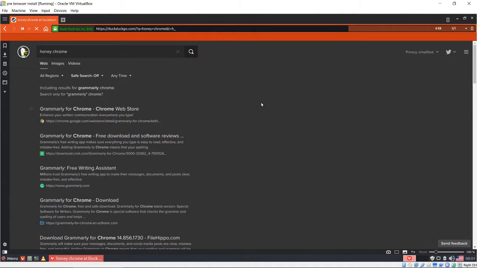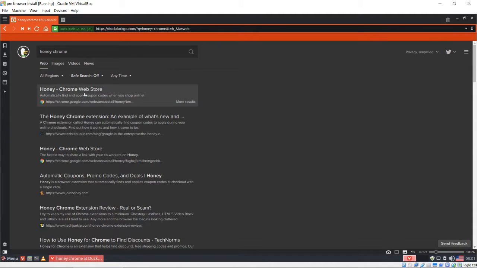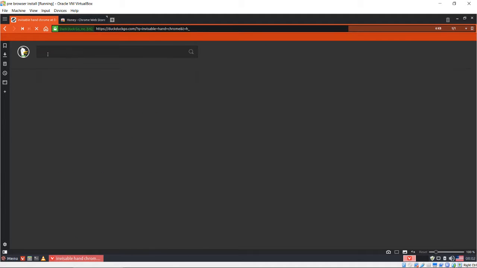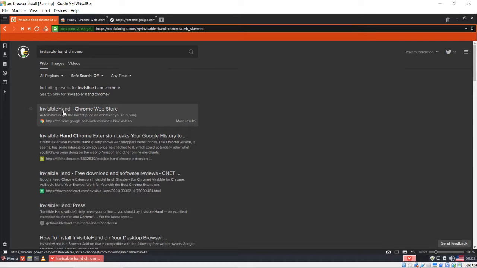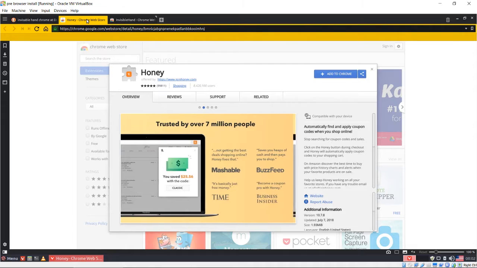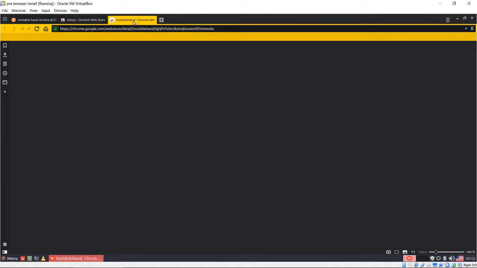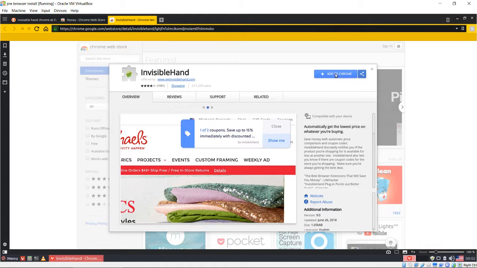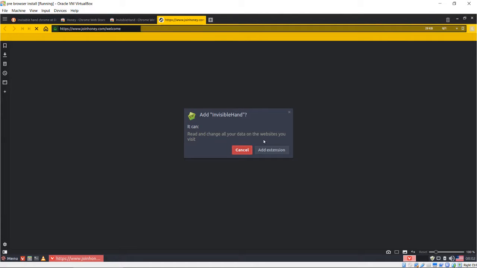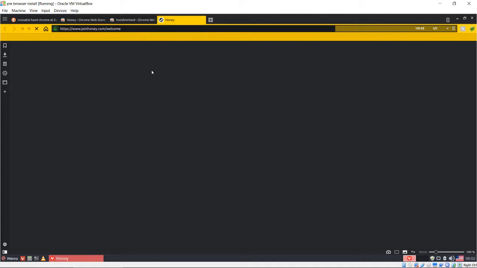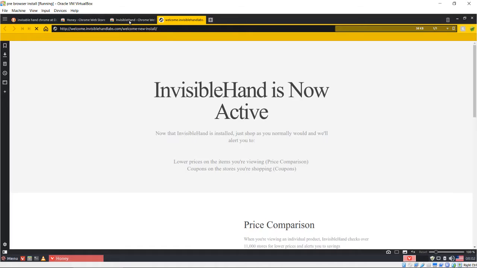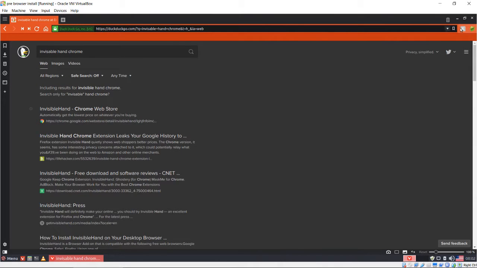So Honey is a good one. It throws coupons at you as you do your online shopping. And then a similar one is Invisible Hand. It will attempt to make suggestions and search for other shopping sites that might have better prices. I've saved a few bucks using Invisible Hand. Okay, we can hide those.